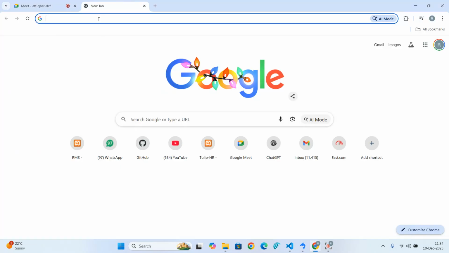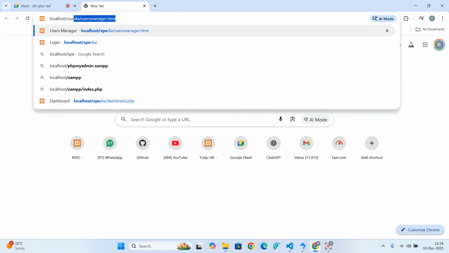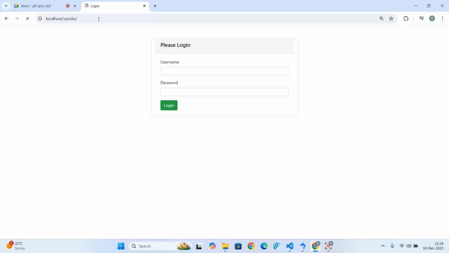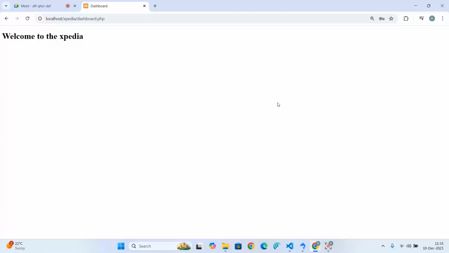So if we come here and we say localhost, and I think it's Expedia, and inside Expedia, we ask for username. I think it was test user, and the password was 123456, and it logs us in. So it means that the code that we wrote last time is working perfectly okay. So we just want to make sure that this works fine.